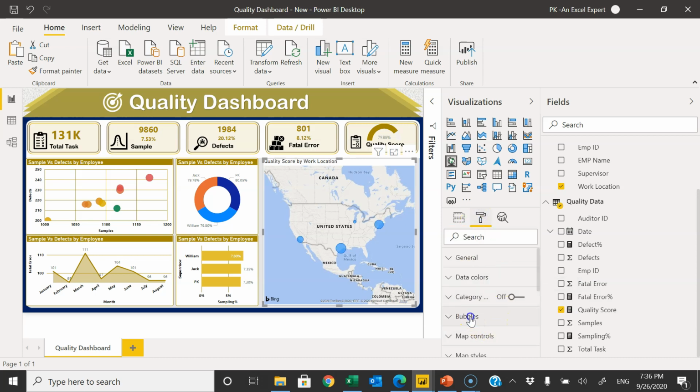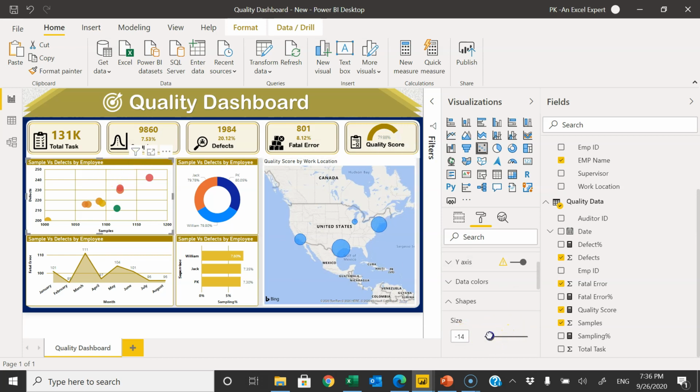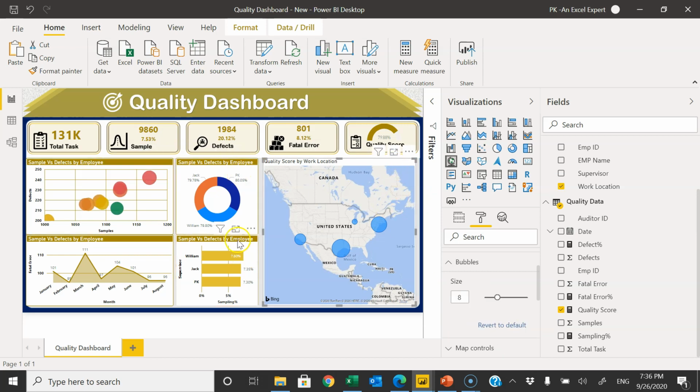We can change the bubble size if required, so make it slightly bigger. Similarly here you can change the bubble size also, make it slightly bigger. You can select any of the chart and go to the format painter and just paste here. So the same formatting will be applied.